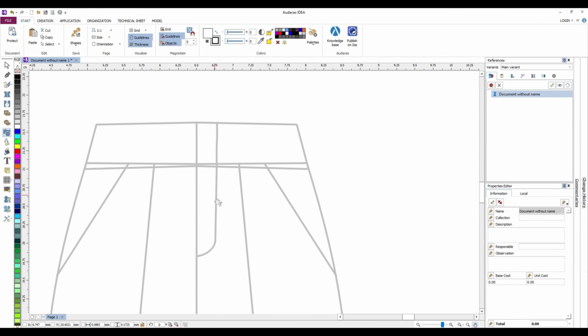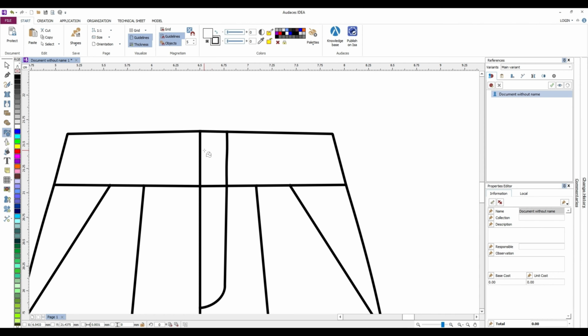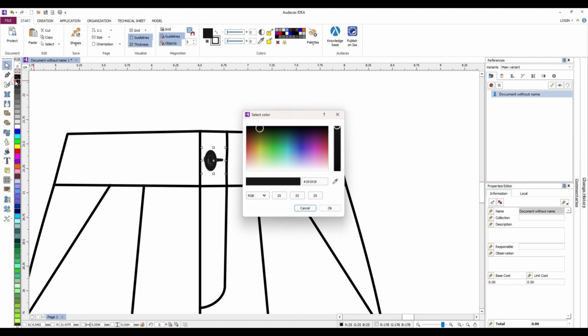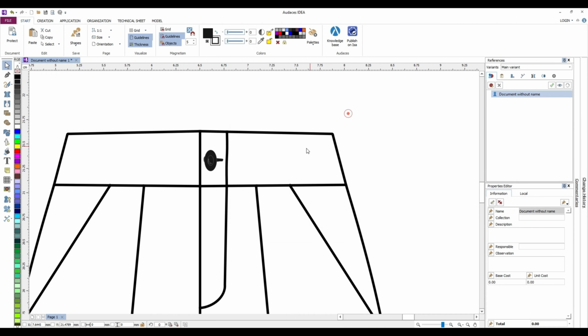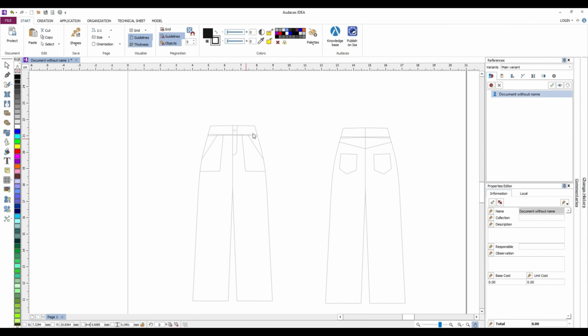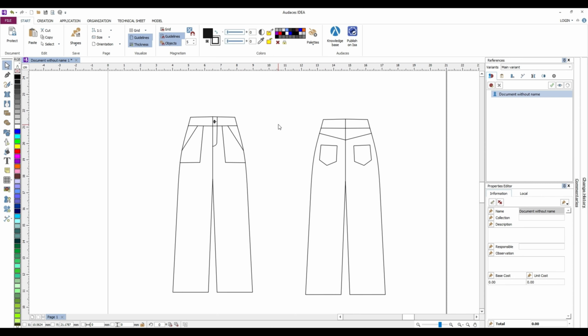So now I will go to my front fly and I will choose the size that I want for this button. In that case, I will change the color of my button. So I will left click on the black color, and you can change the color of your notion very easily.